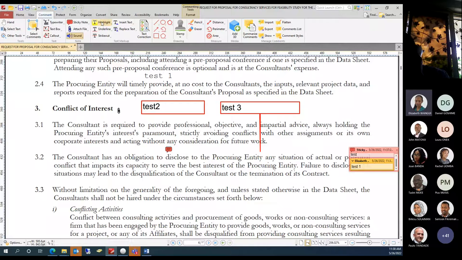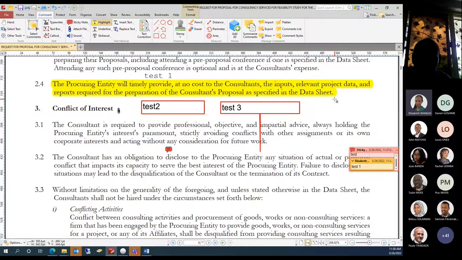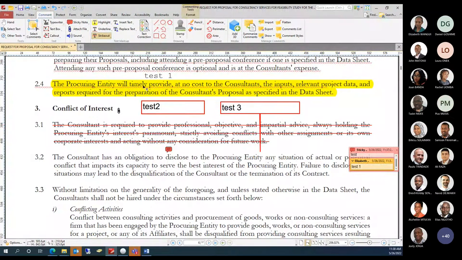Now, highlight annotation basically is just to highlight documents in a PDF. The underline one allows us to underline documents. Strikeout is for striking out documents. So those are just basics of how it works.